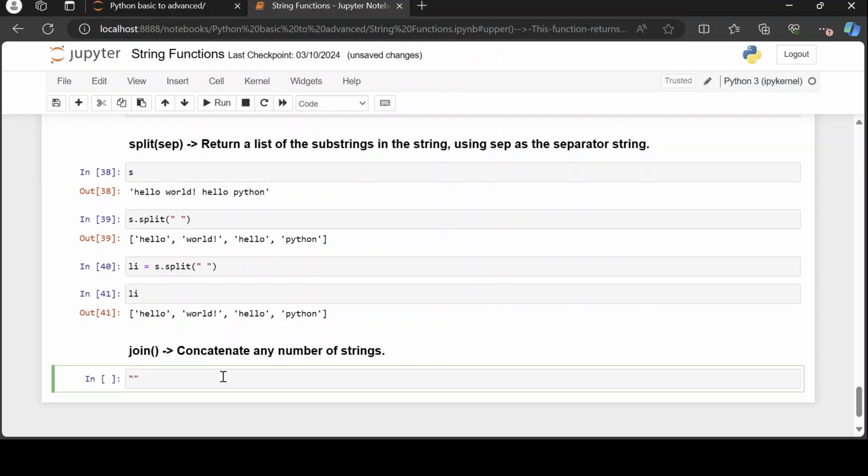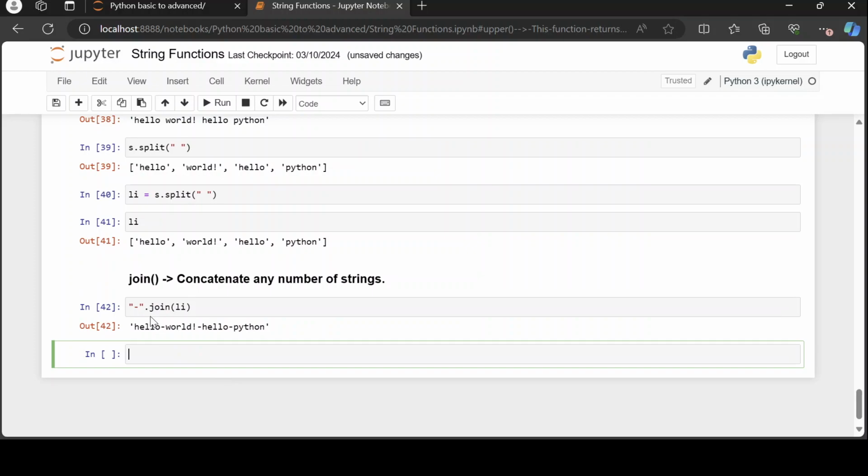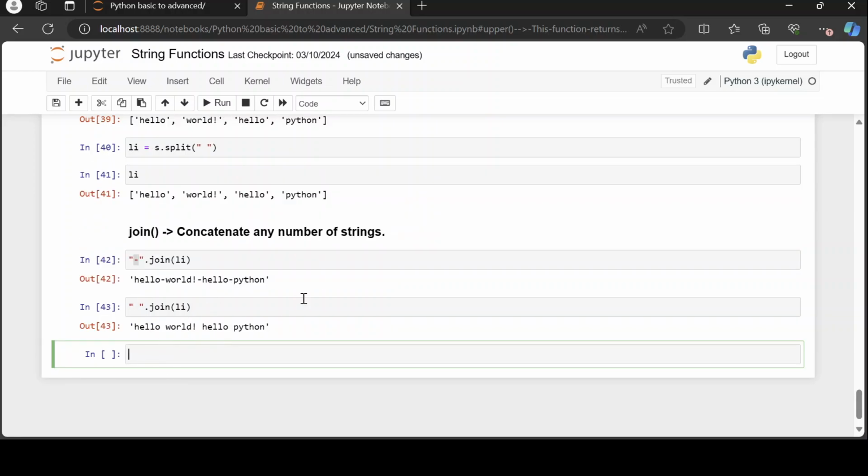Like in this case, suppose I want to do a join of li. Now you can see whatever iterable I have passed, it has joined that iterable on the given character. If I want to join them based on spaces, I can say .join and li. It will return me a string which is joined by the given character.